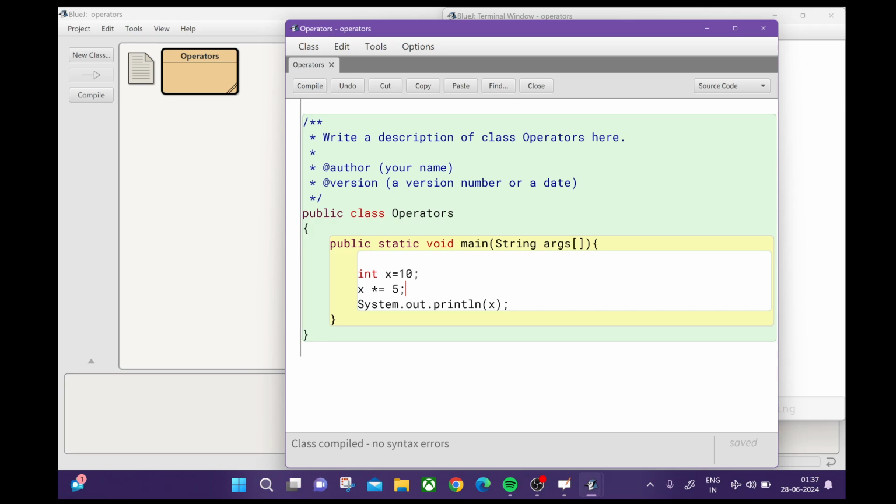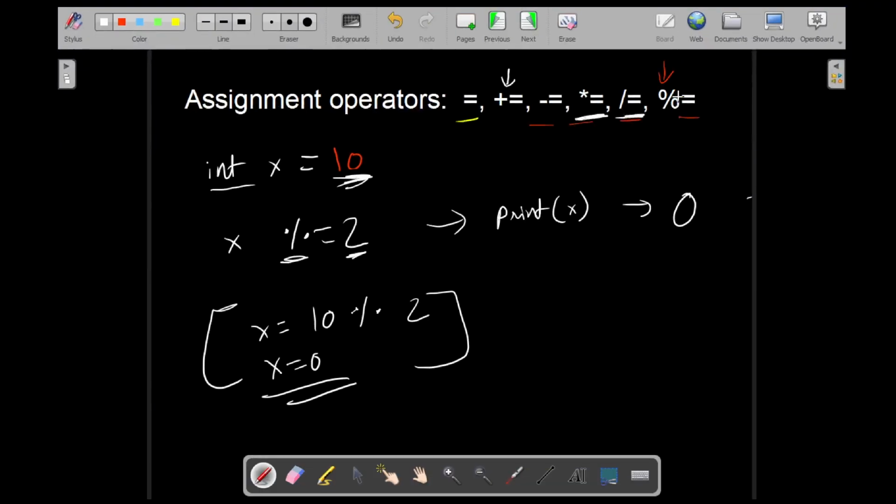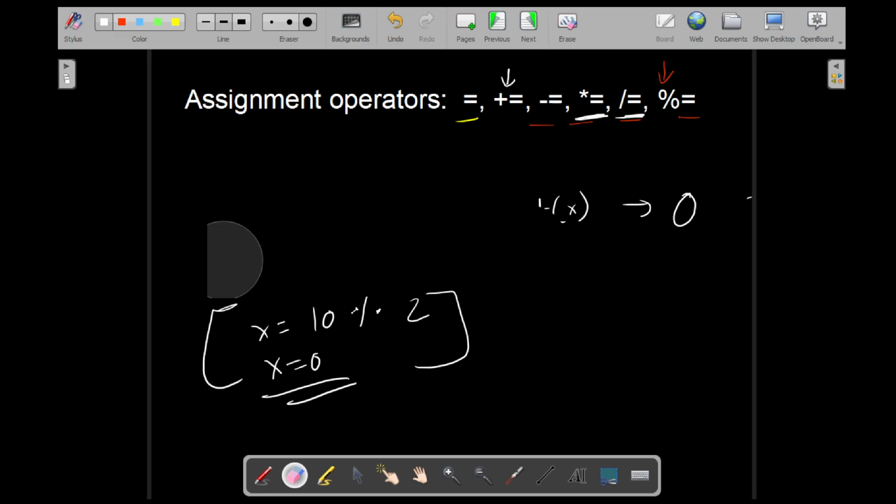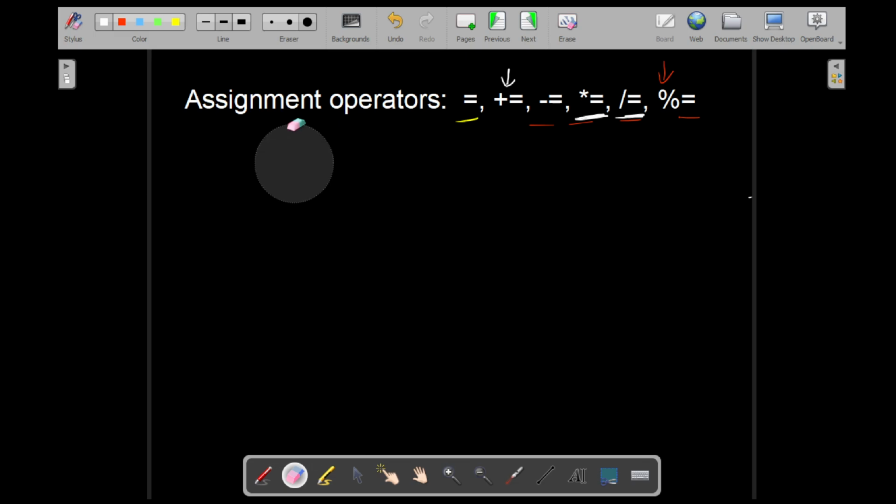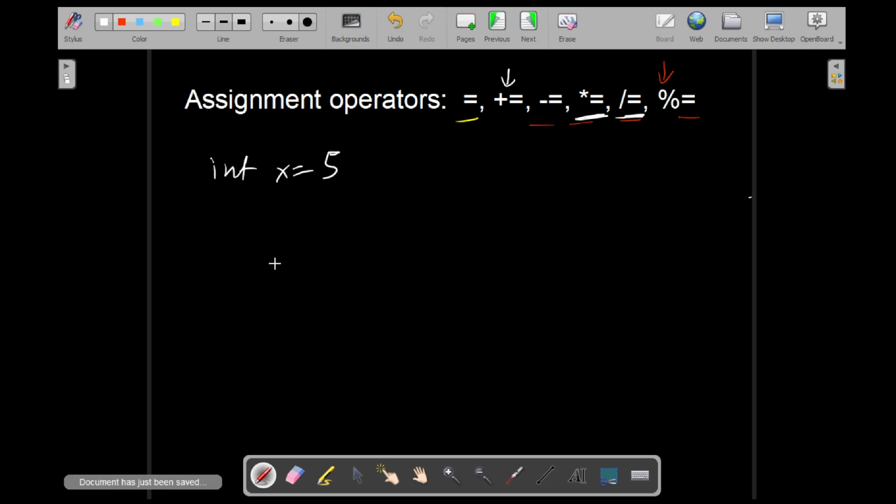Now, obviously, you can directly write x is equal to x multiplied with 5. This will give you the exact same answer because you're doing the same thing. This was the shortcut, right? This is the shortcut to do things in this way. Let's say, for example, I just want to clear any confusion you're having right now. Let me remove all these things.